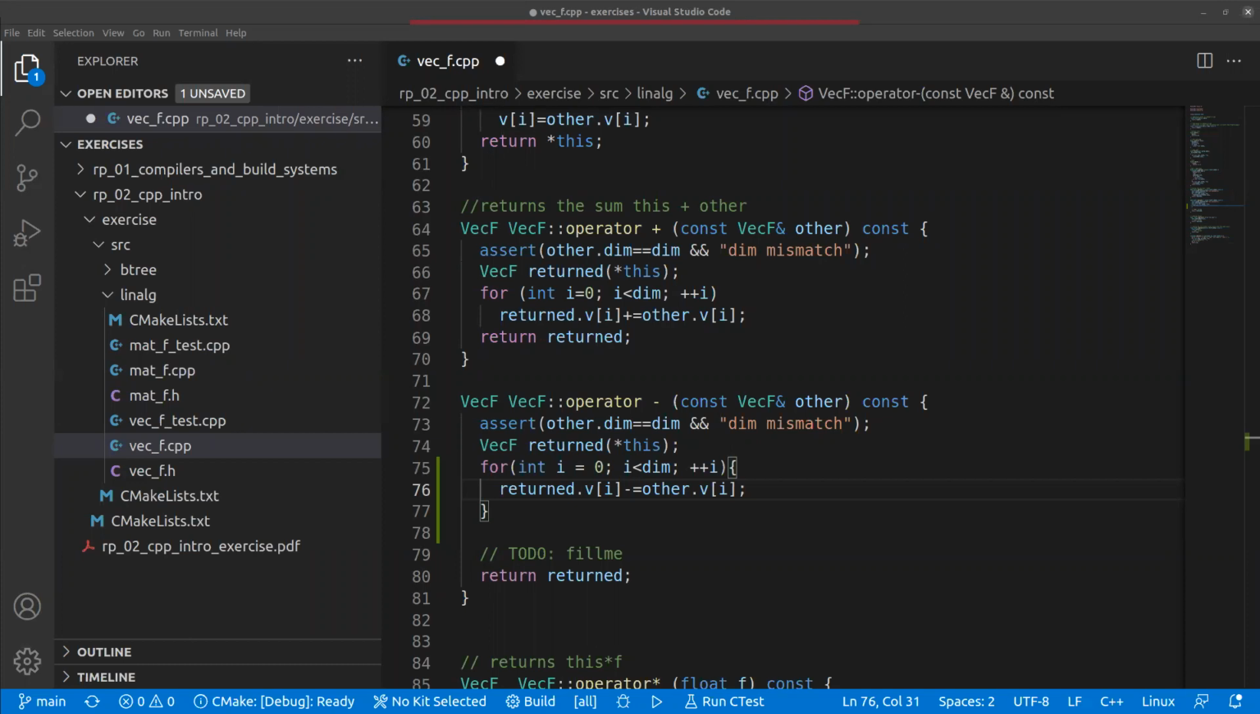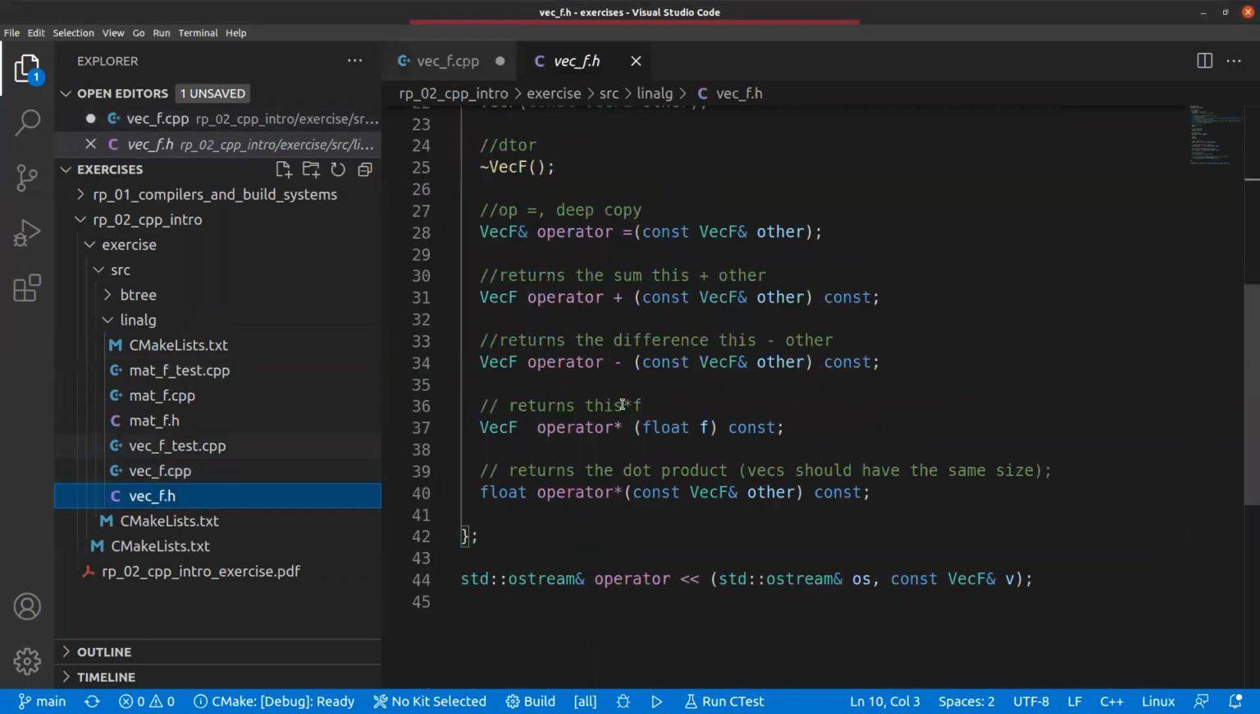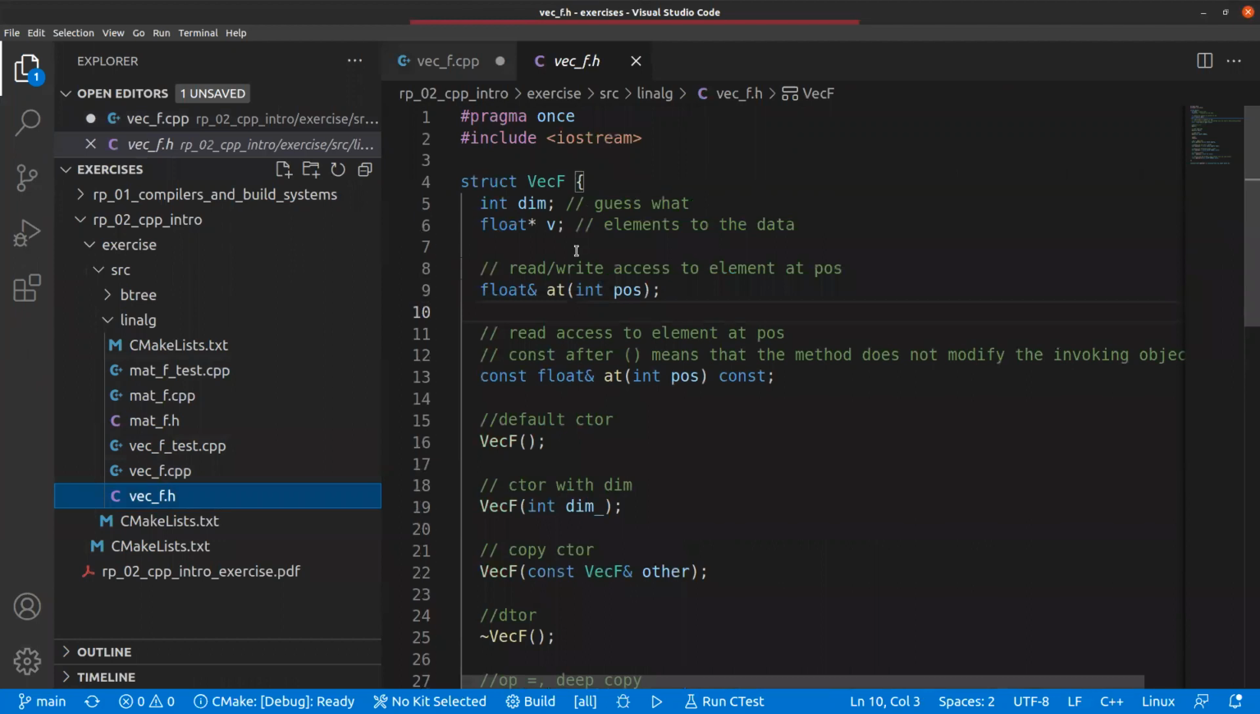Sure, you could show back hash.h. Huh? I'm sorry, I was on my screen. Sorry, guys. Never look at the screen you're not projecting.